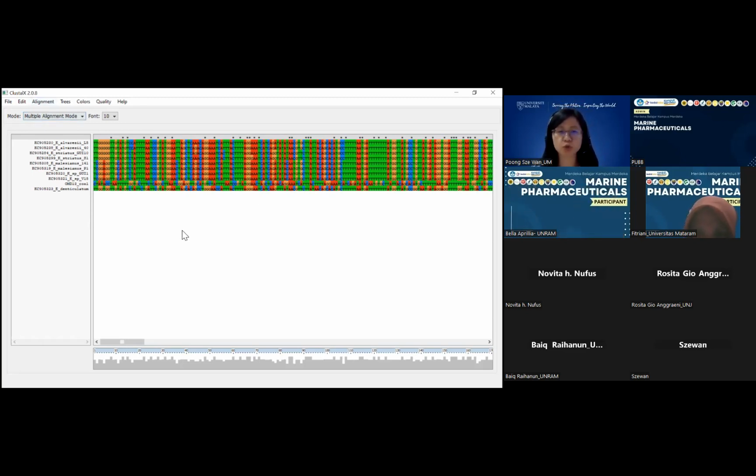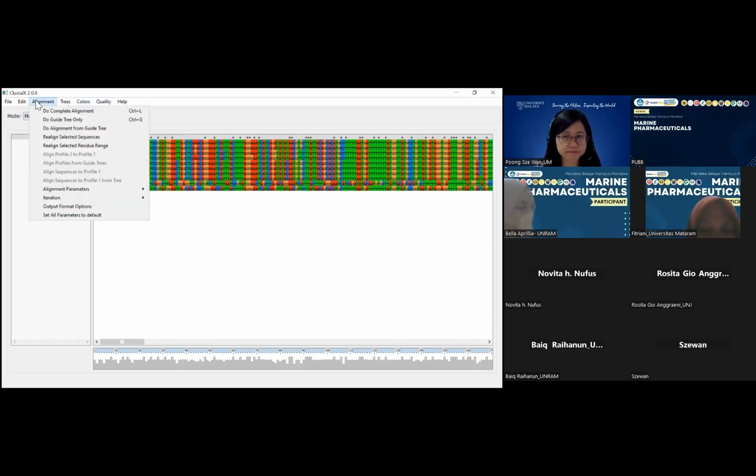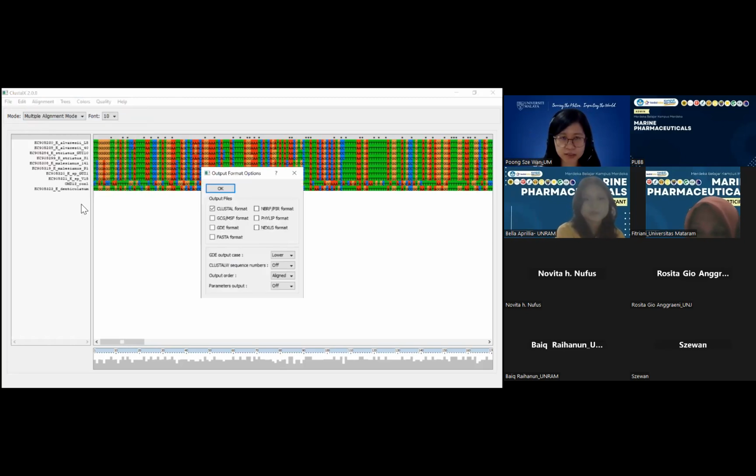Now I want to align it properly so that all of them are showing the same position. So click alignment, output format options. Then choose FASTA and also Nexus. Click FASTA and Nexus.